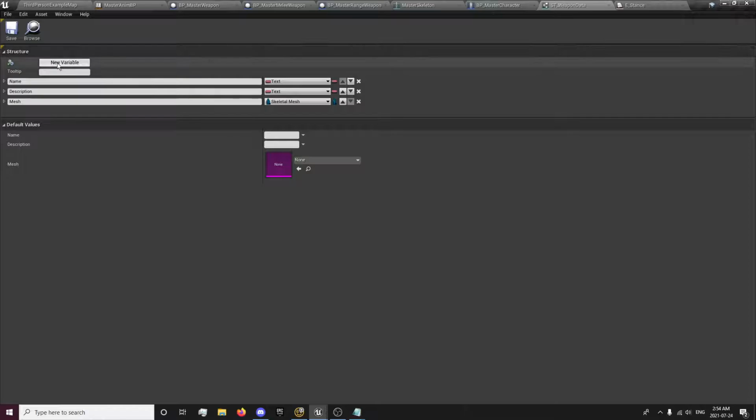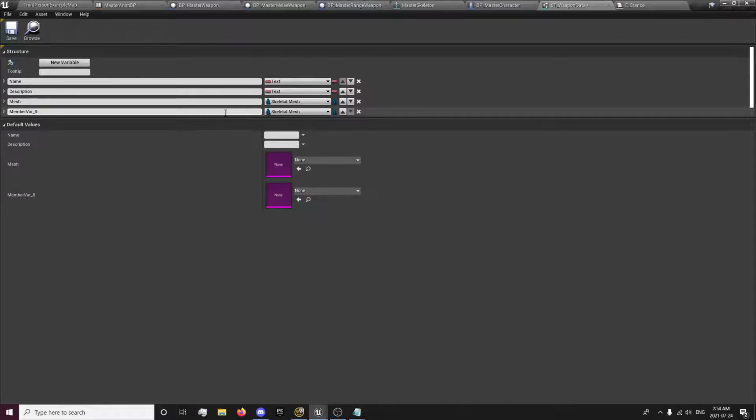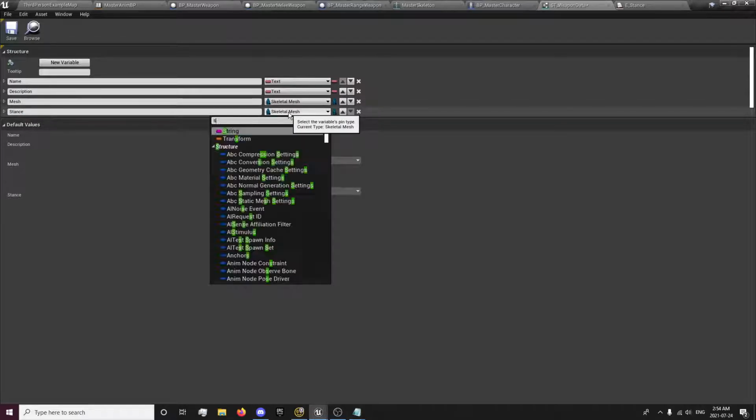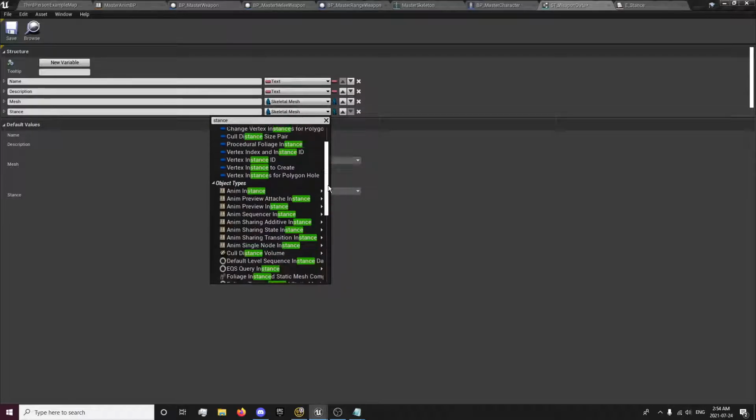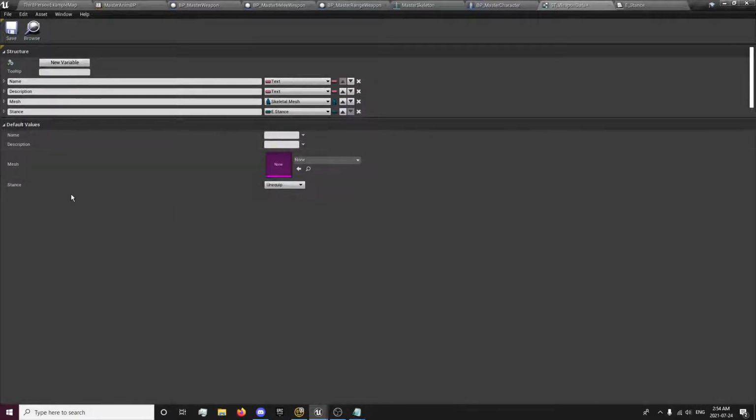We'll go back to our weapon data, and we'll make a new variable, stance. We'll look for our stance enum. So now we can set this per weapon.